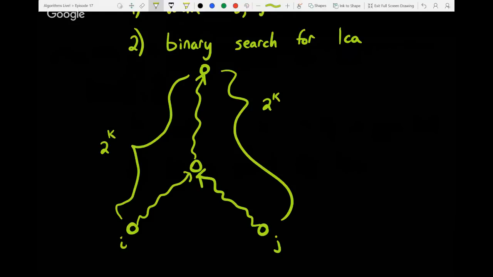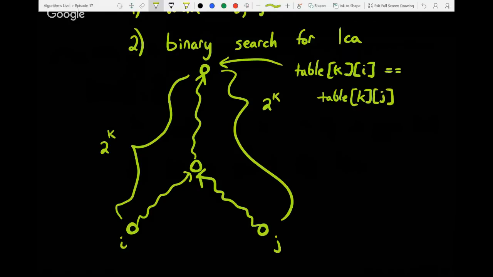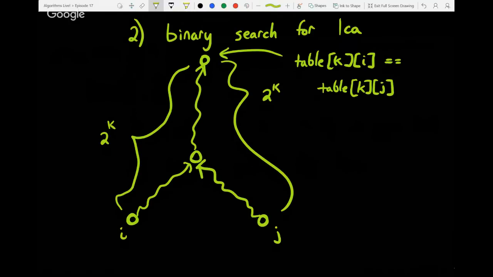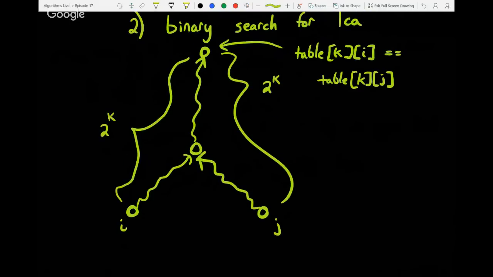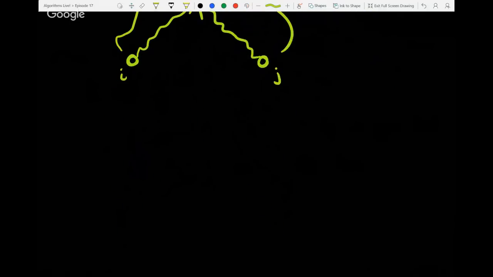And what you'll notice is when I'm too high on my search, these two positions are the same. So table k of i ends up equaling table k of j. And that's what happens in this case. I've just shot way too far up. So that's the high case in my binary search. And this table lookup is O(1), so we're good there.